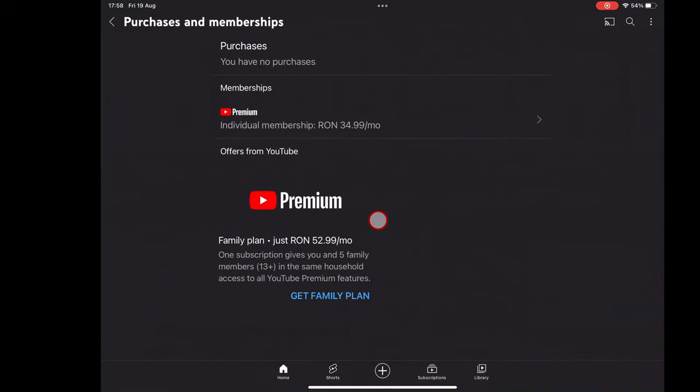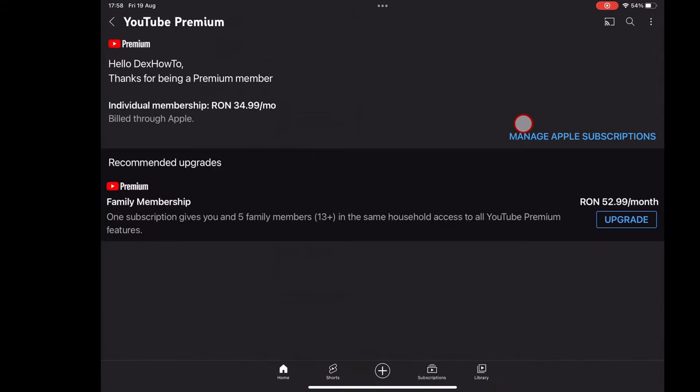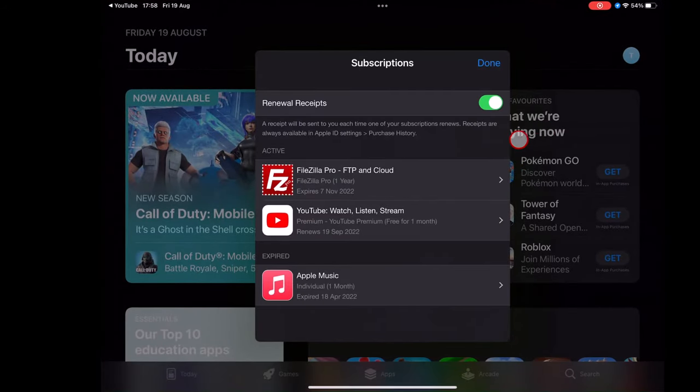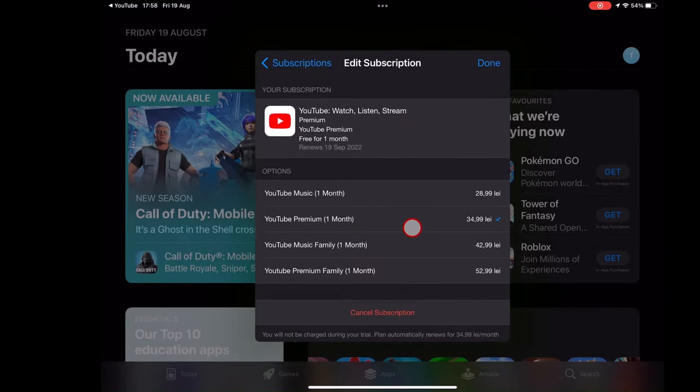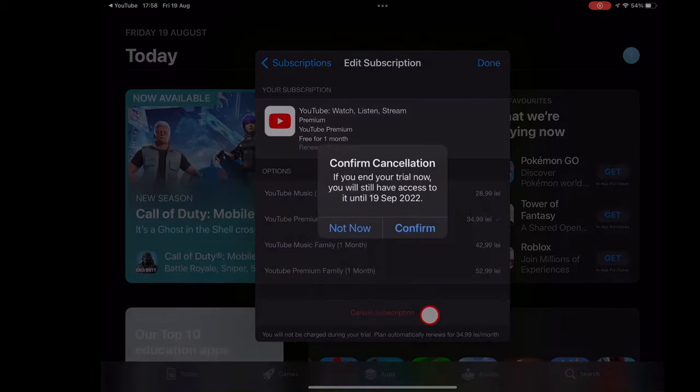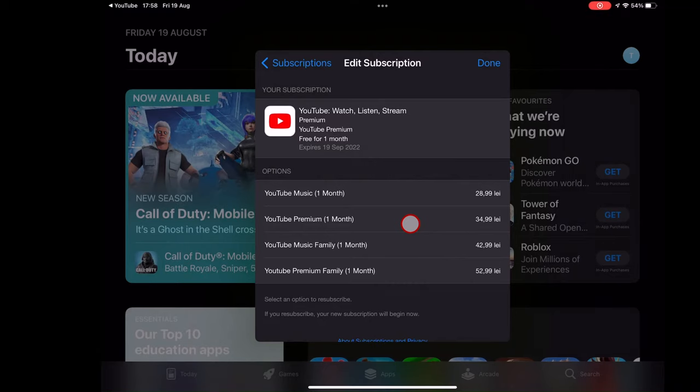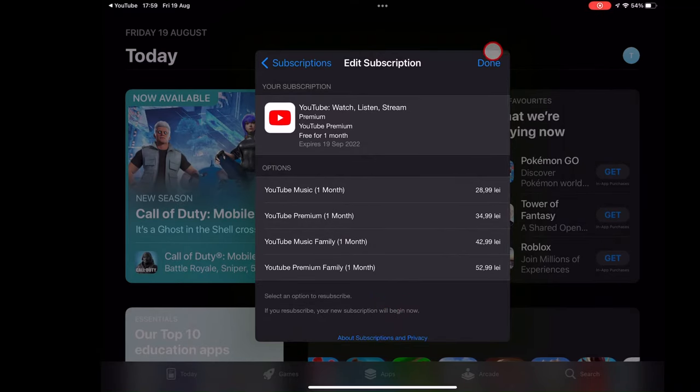The Purchases and Memberships screen is now active. Click Premium under Memberships here. Tap Manage Apple Subscriptions. On the list of active subscriptions, tap on YouTube. Tap Cancel Subscription. Tap Confirm, and your YouTube Premium subscription will be canceled as a result. This is how you cancel your YouTube Premium subscription on all devices.